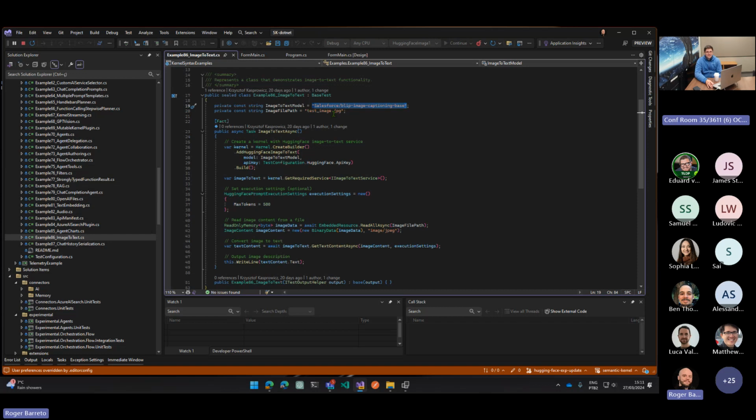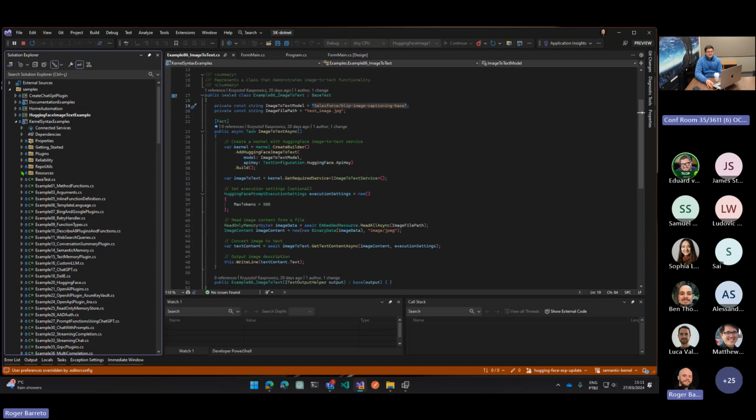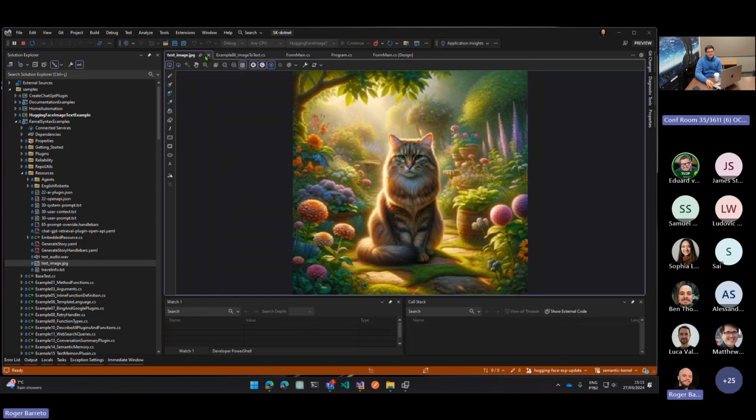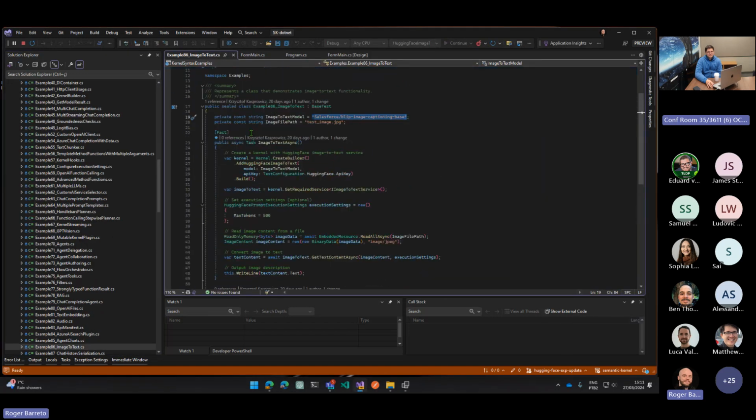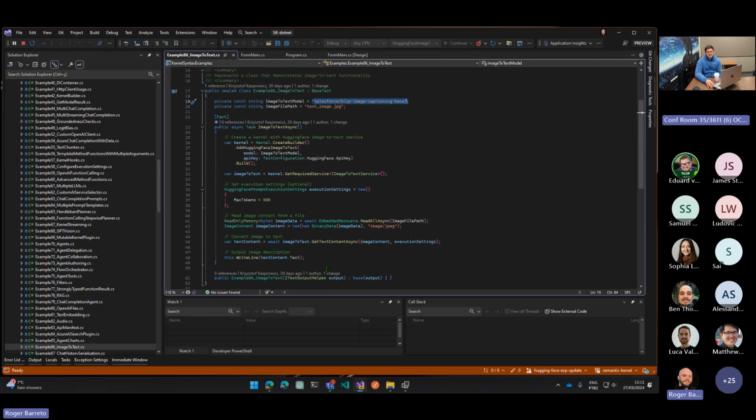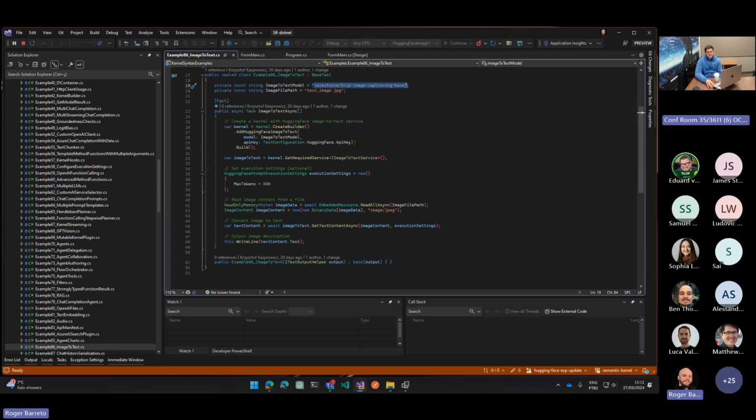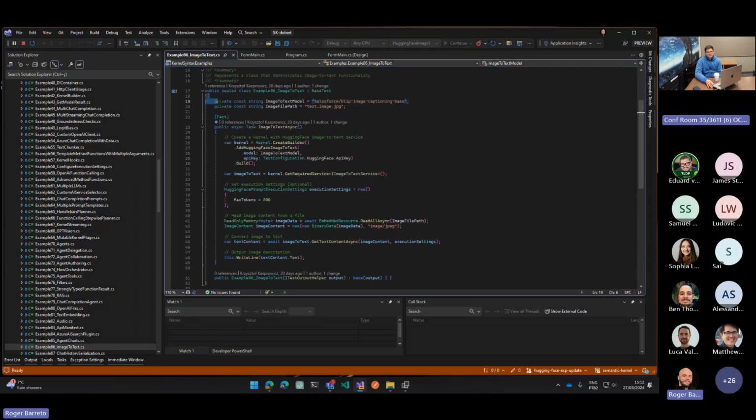We are using a test image JPEG here inside of the resources. Let's see. Yeah, so this is a cat. When we run this demo, it will give us back the description for that, in this case, the cat itself. So it's easier to see. It's not an application itself, but it's very straightforward how you can leverage this new modality from Semantic Kernel.